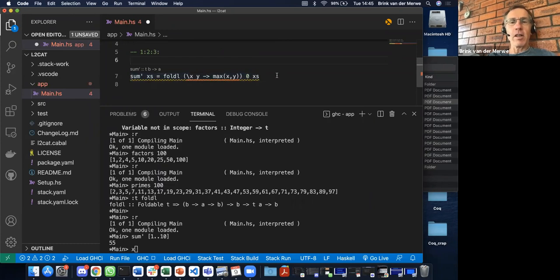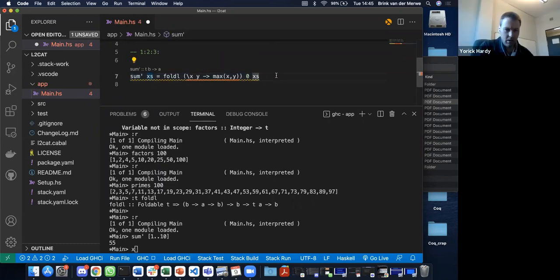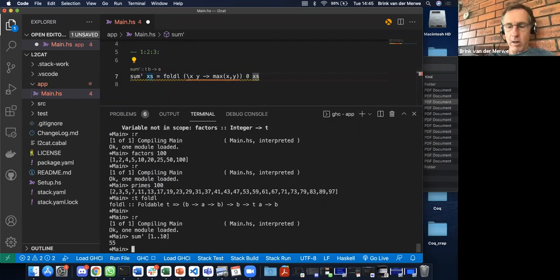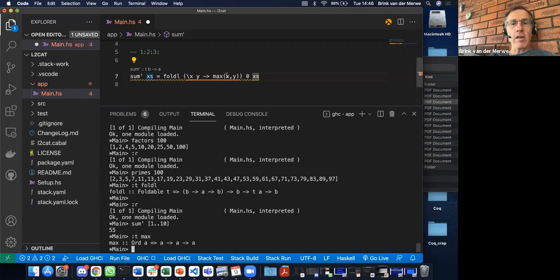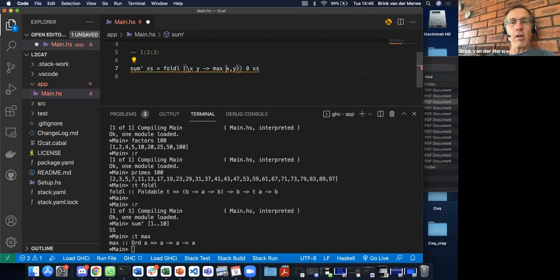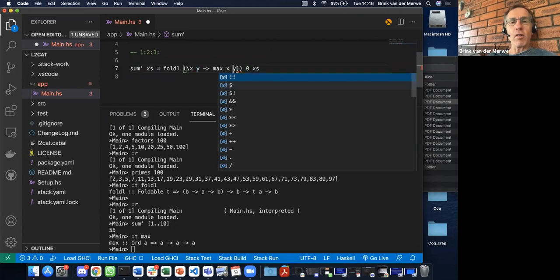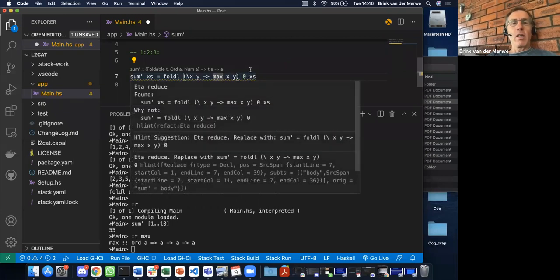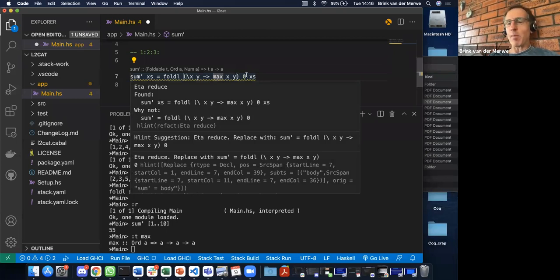But max takes, it's not a tuple, is it? Well, let's quickly check what max wants. Yeah, so it doesn't like that. So I should give the parameters one after the other. Right, that's better.